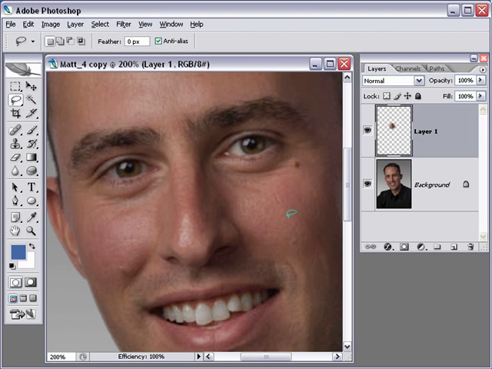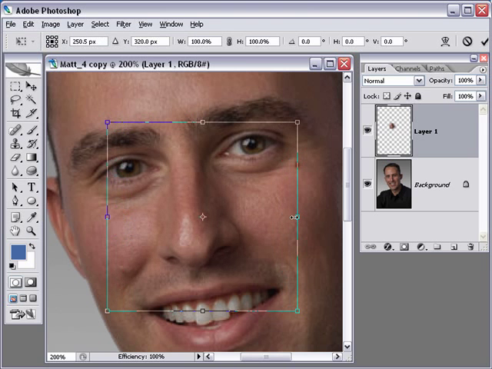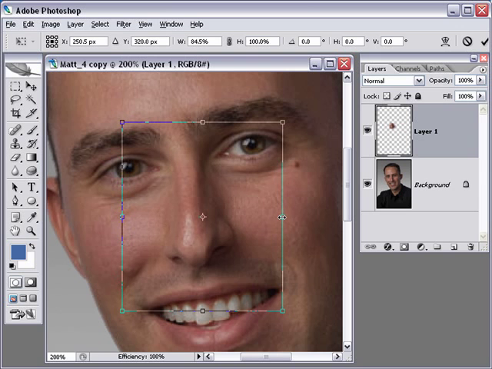So let's escape out of there and press Control T again and take a look at that. See what we've done here? Just by that very small adjustment, we've actually made a pretty significant change to the nose here. But we're going to take it a little bit further.